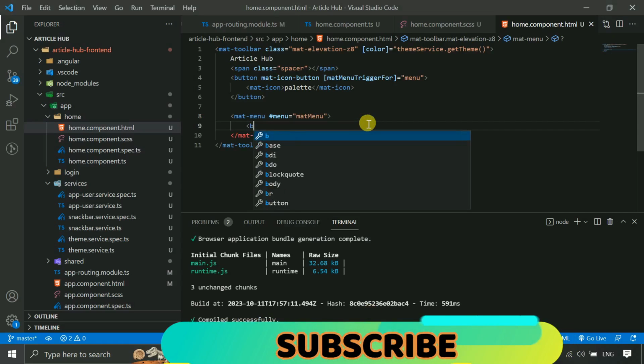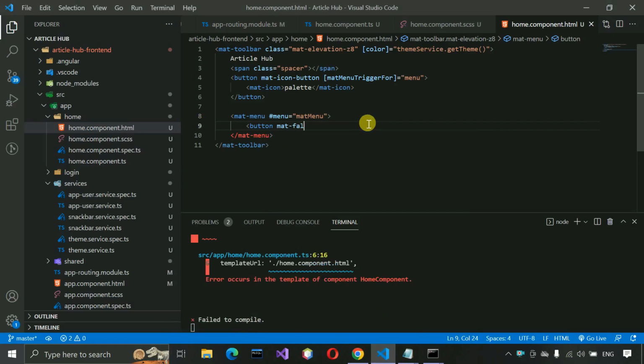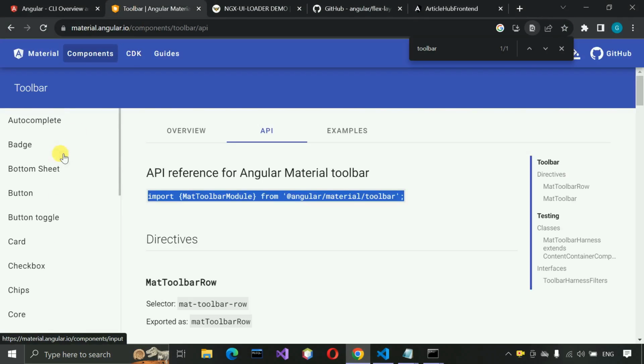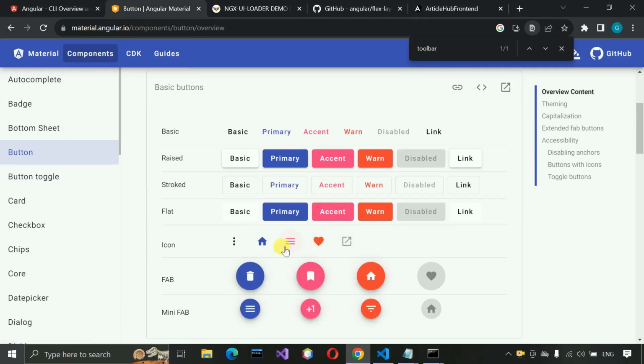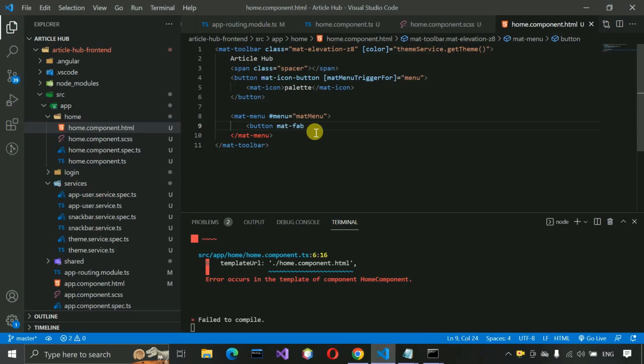Now here we have to put a button, and here we have to write mat-fab button. So different types of buttons are already there. You can see if I go to the button docs, you have to just go with this one, mat-fab button. You can see this one, mini fab button. So these are the buttons we are using, mat-fab. And the color we need to pass is primary, and the class button to put the margin between one button and another.